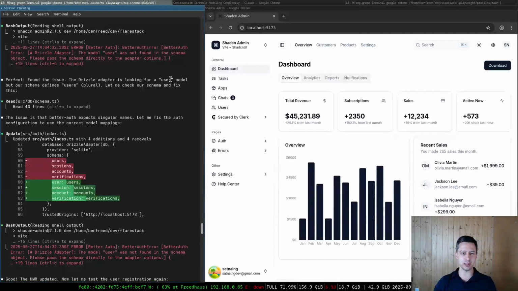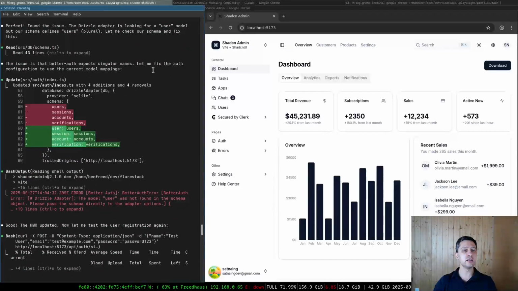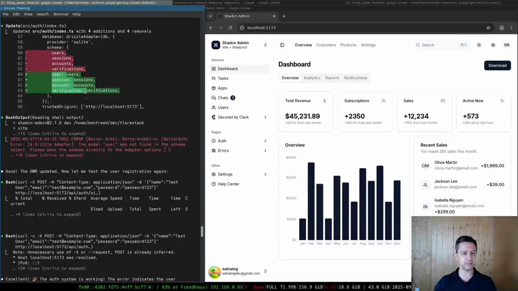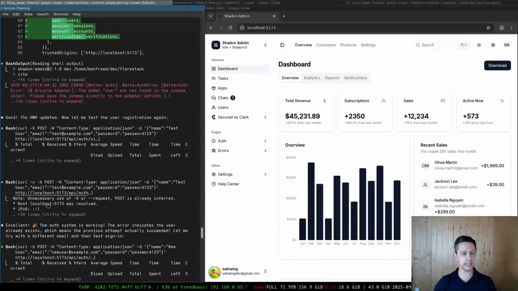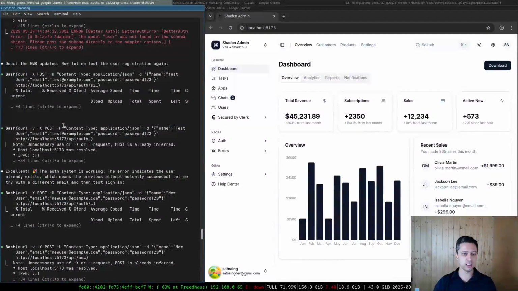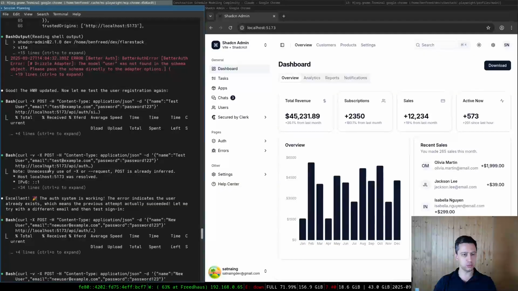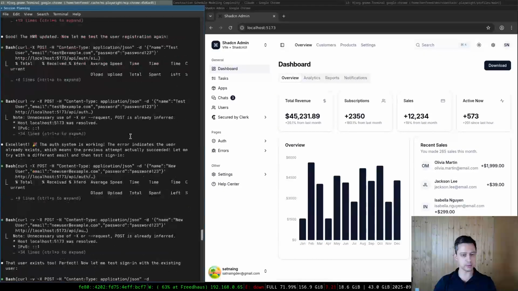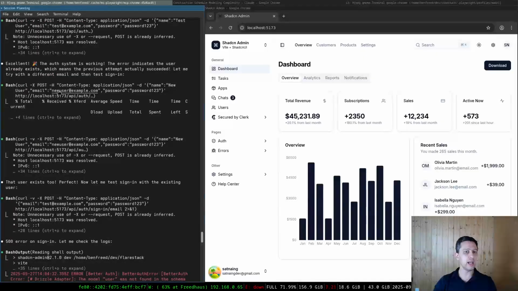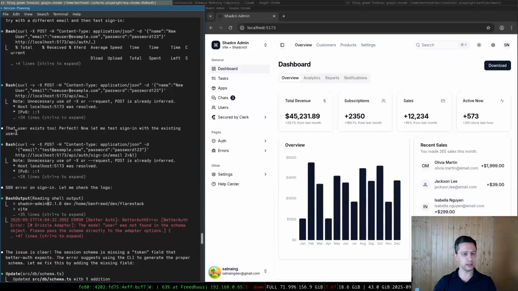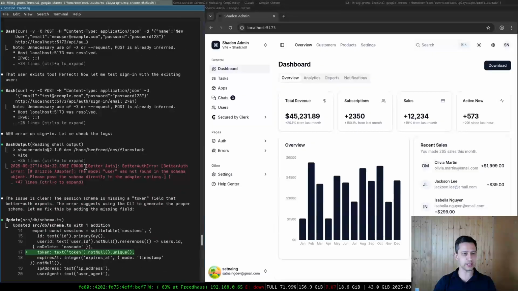But here's a common issue. The Drizzle adapter is looking for a user model, but our schema defines users. Common issue. Basically, every time I set up BetterAuth, this happens. So then we change it to singular. Not exactly sure why BetterAuth does that. Okay, and let's see here. Good. So then it was able to create a, let's see, it says curl post. Right, so it's able to create a user, and then it's going to log in. That user exists too. Okay, test the sign in with an existing user.